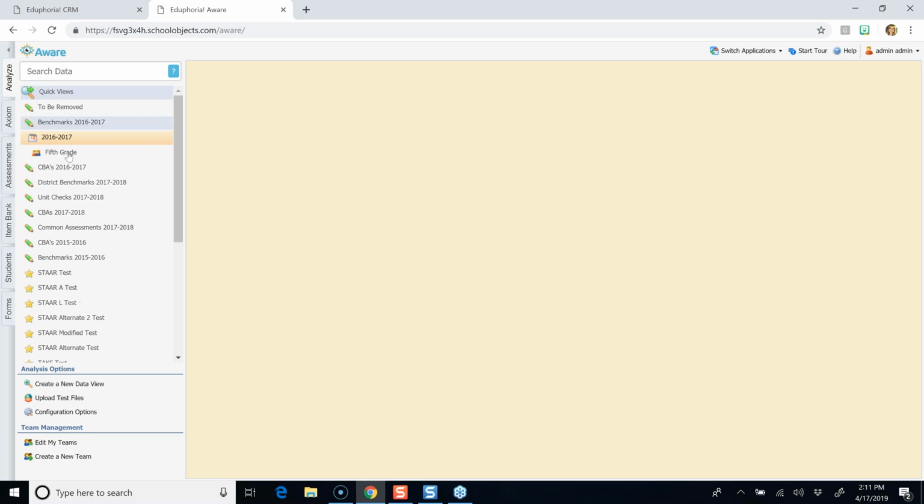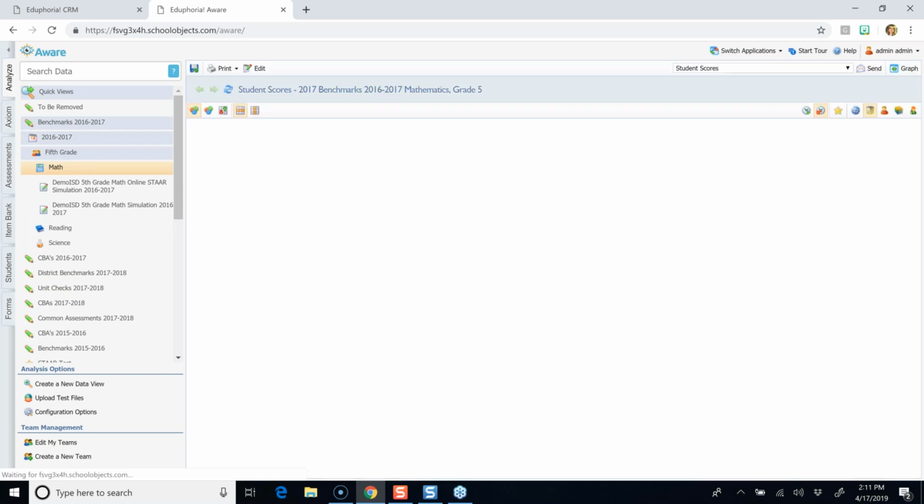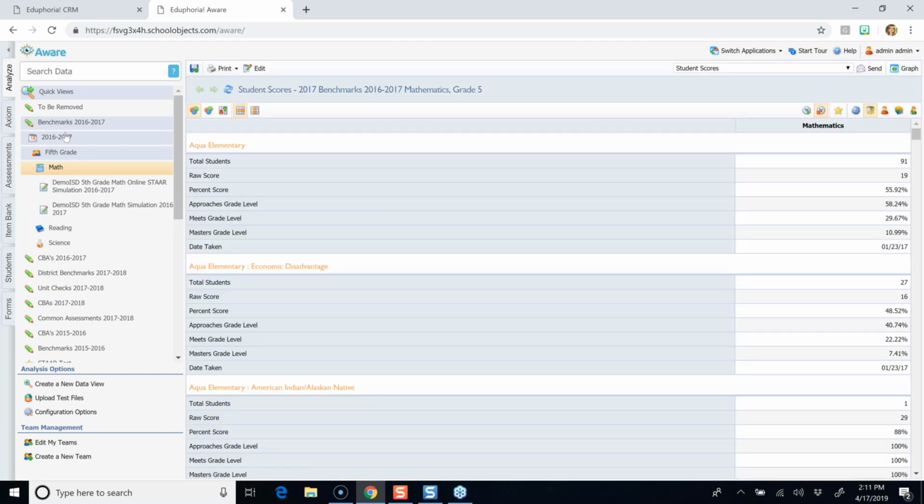And so when I click on the year, then it goes to grade level. And if these were organized by campus, I would see my campuses listed to choose my assessments or to choose my data. And so I don't have to recreate these test types for each year or for each campus. And I think that's one of the big misconceptions.